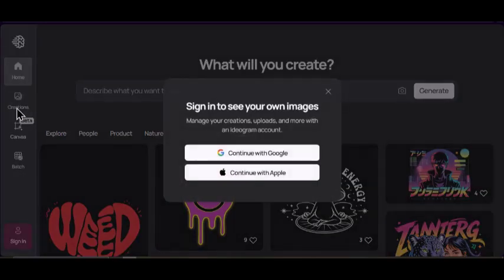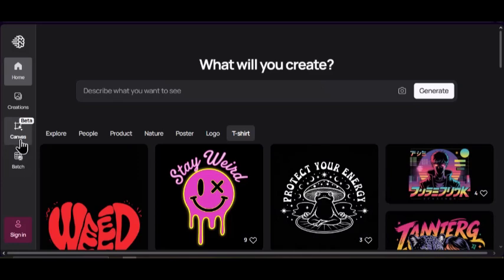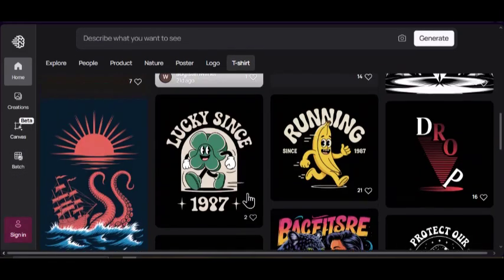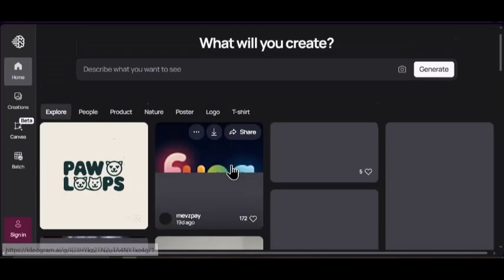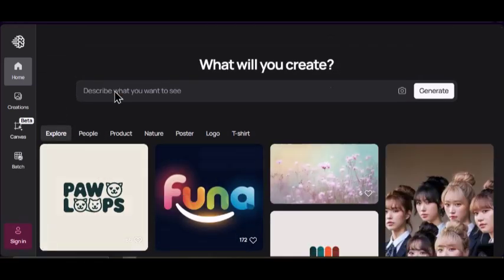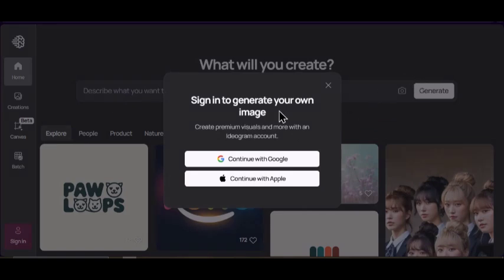Then we also have the creations. You have to sign in to be able to do this. We also have the canvas, and then we have batch. So there are so many things you can get done using Ideogram. Once you have the idea, just put it in, describe what you want to see, and it will be generated. If you want to create PM visuals and more, you must have an Ideogram account.